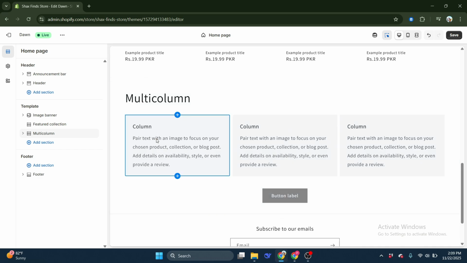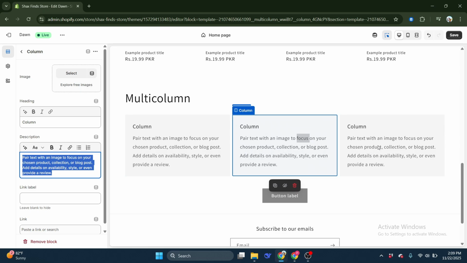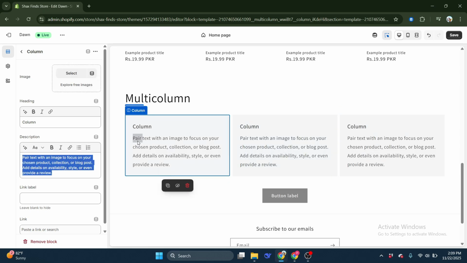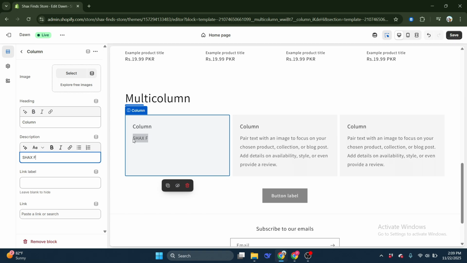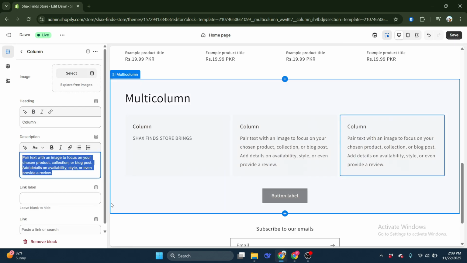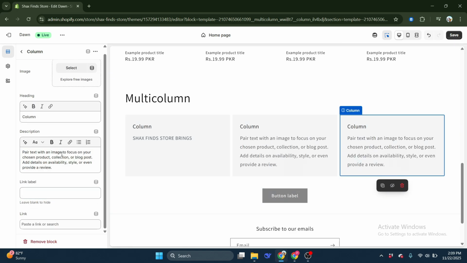With the multi-column slider now added, you can click on it to start editing. Shopify allows you to customize the text, images, layout, and other elements, so the testimonials match your brand's style and tone. Once you're done personalizing the section, make sure to save your changes. The Save button is located in the top right corner of the page, and clicking it ensures all your edits are applied to the live version of your store.